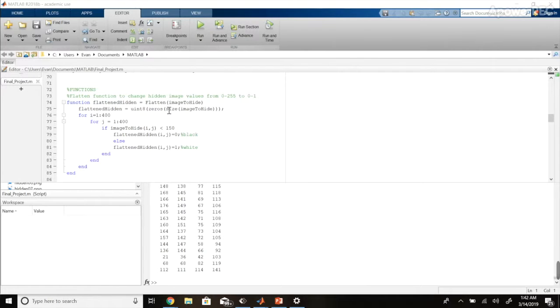To be specific, we use a nested for loop with the I and J parameters and state that if the value of the color in position I, J is less than 150, then we turn the number into a 0, which the computer reads as black. If the value is above 150, then it will be replaced with a 1, which the computer then reads as white.